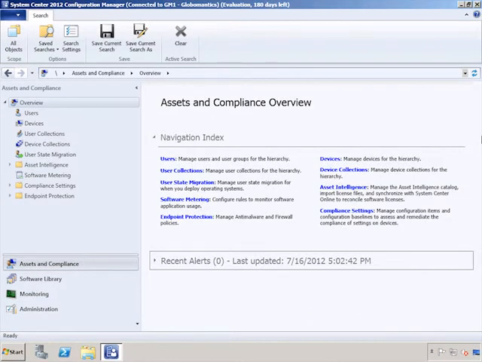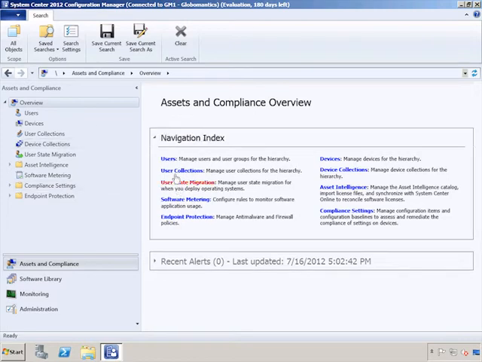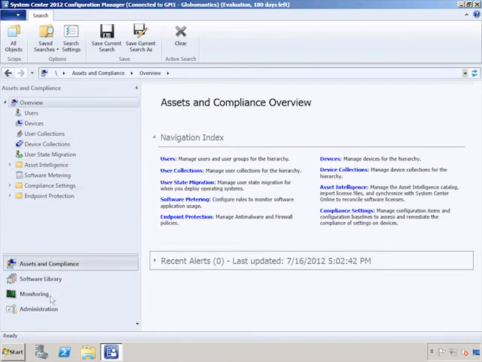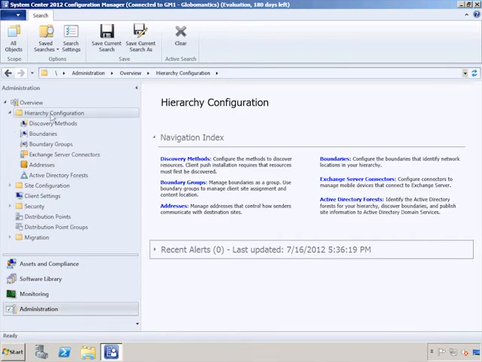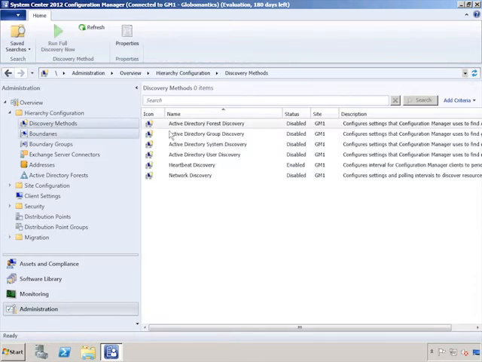And here we are at the Global Mantics Configuration Manager console. And here's the basic opening screen we always see when we first start the console. Discovery is handled in the administration area, and it's a hierarchy configuration item these days. You can see we have a number of discovery methods here with only one of them being enabled.